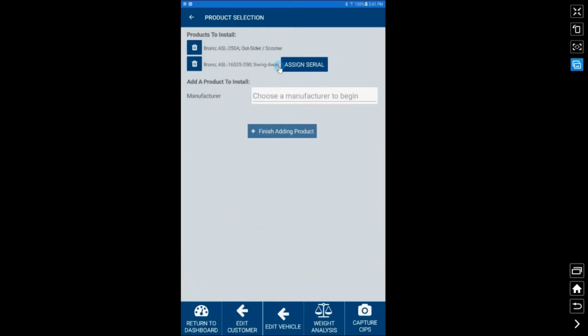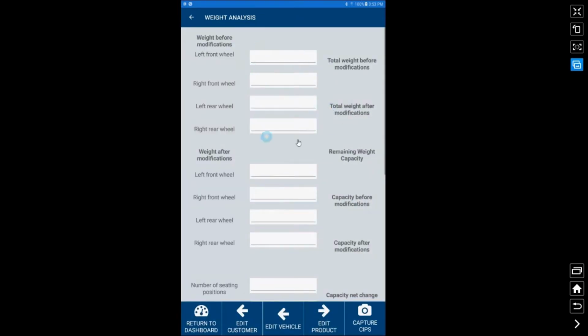We'll leave this one open to show you where that shows up at the point of installation during the critical installation points. The Weight Analysis tab will take you to the weight screen that we reviewed before. The next button, Capture CIPs, allows you to capture the critical installation points of each installation.